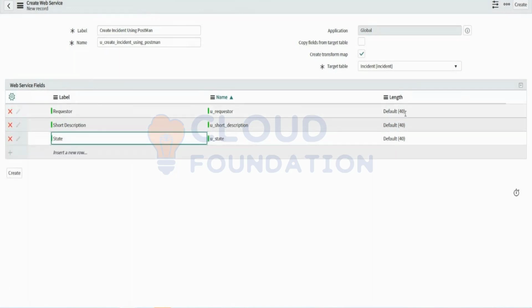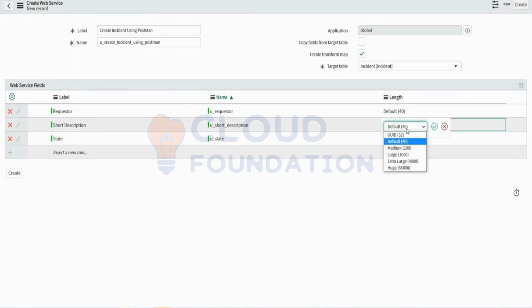The requester default value is 40, alright. Short description, can I make it medium? And state, can I make it... no, this is default, let it be 40 only, because we don't have anything, I mean, new, hardly. It will be one, or new is the choice, backend choice, right? Okay, now let me create it.